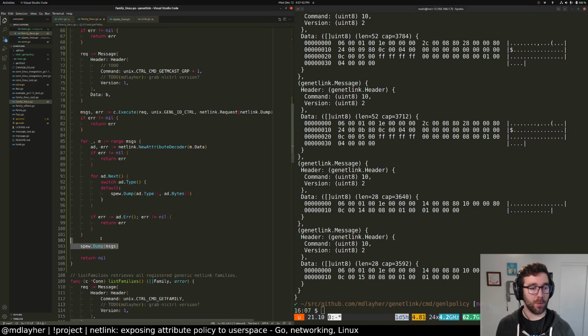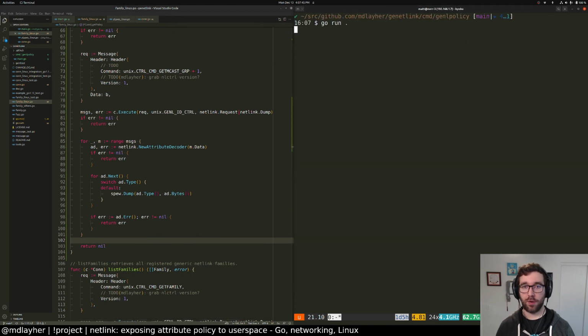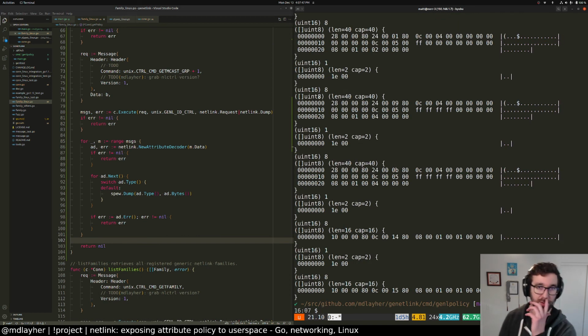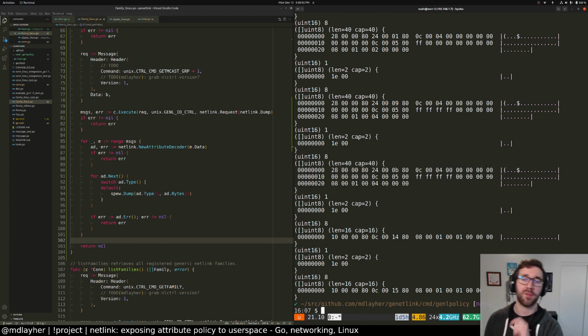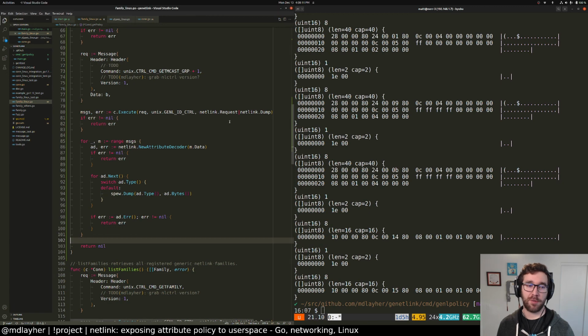Okay. No, we don't want to dump the messages anymore. So yeah, there we go. So we have 181818. Okay, so it looks like attribute 1 is a uint16 of some sort. Attribute 8 looks like probably more nested attributes because there's this variable length sort of thing. So we have some kind of uint16 here. Uint16, 2 bytes.